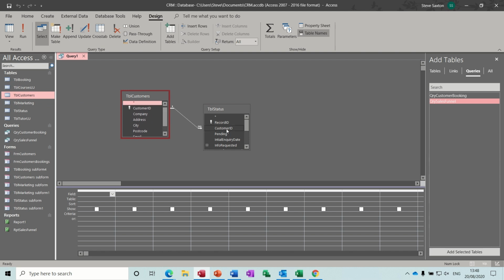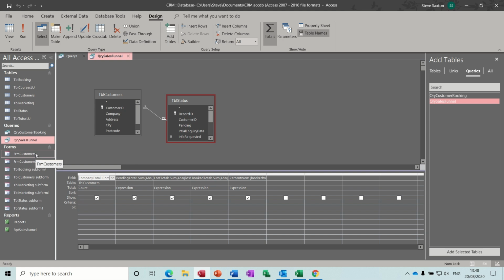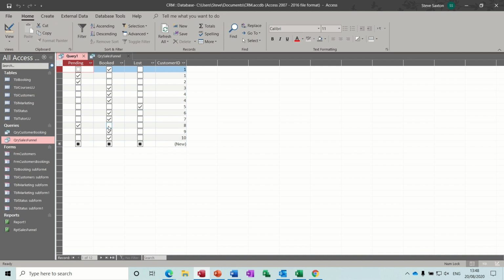So we want pending, we want booked and lost. And then if I just have a quick look at the other one, sales funnel, what else do we want? We want customers as well. Now if I run that query, it just gives us a breakdown like that. These are all yes, no, true or false fields. So the ticks would be -1 and the blanks would be 0.